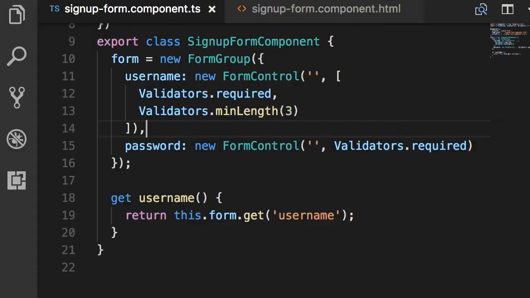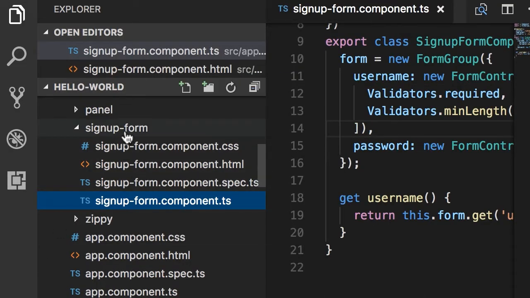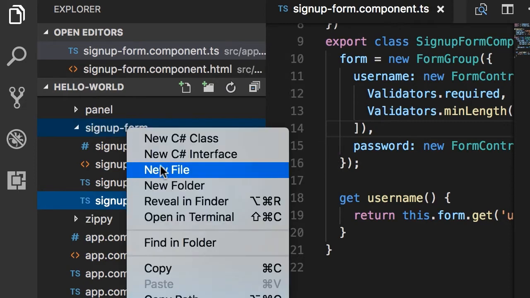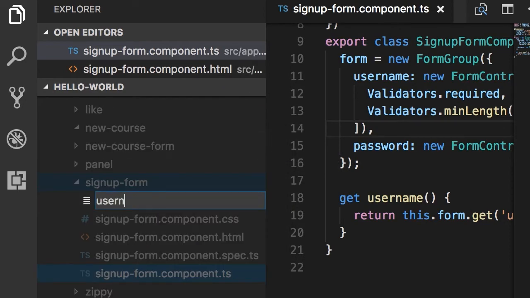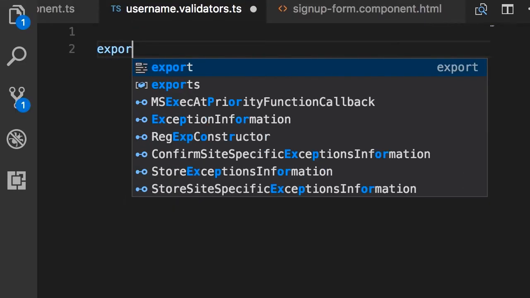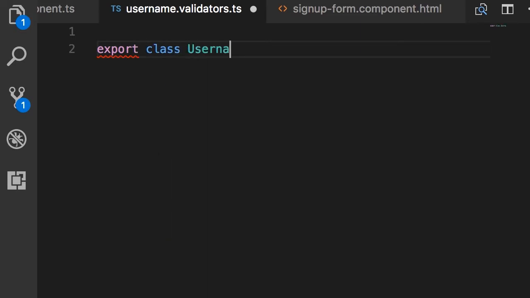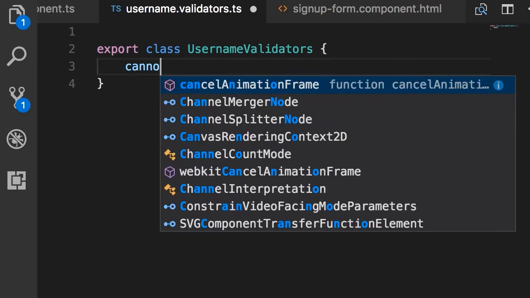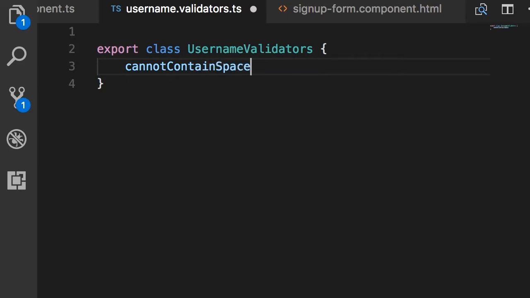So back in VS Code, in our signup-form folder, I'm going to add a new file. Call it username.validators.ts. Here I'm going to export a class called UsernameValidators because we can have more than one validator function. Now here's one example. Let's say we want to set a rule so the username cannot contain a space. So here I add a method, cannotContainSpace.